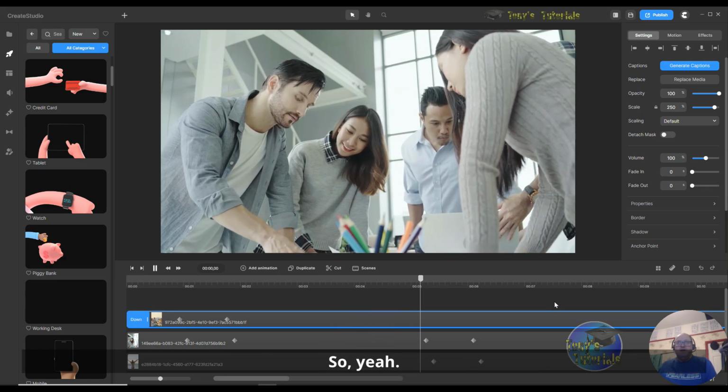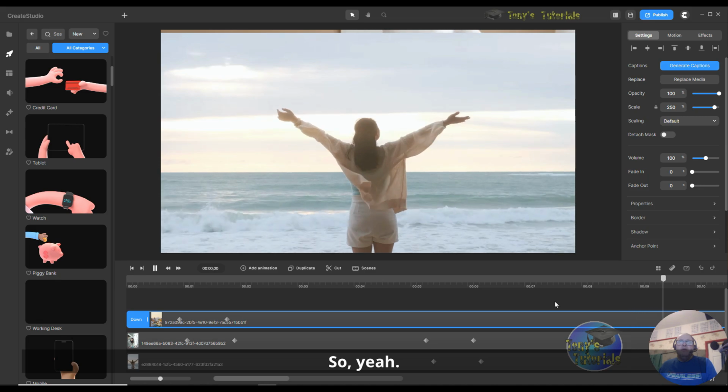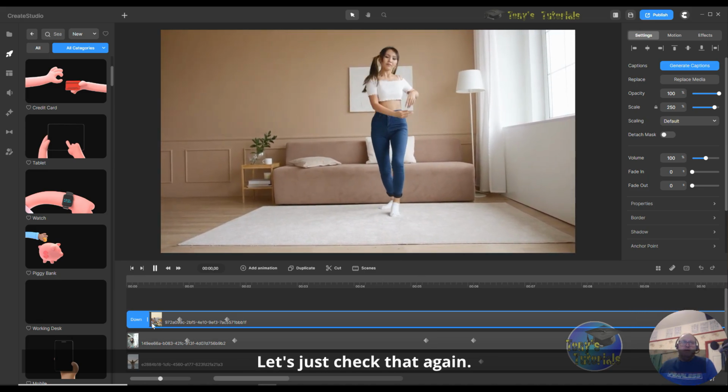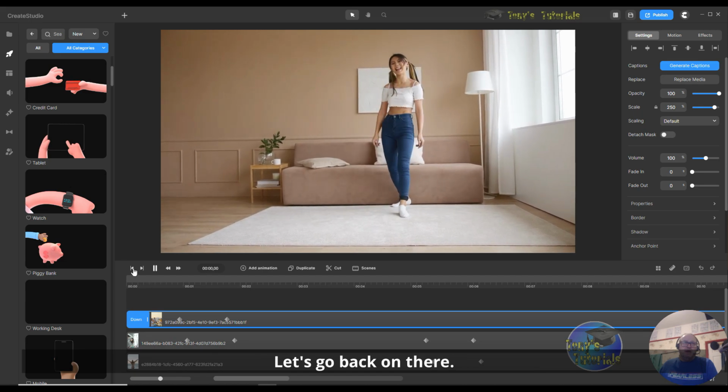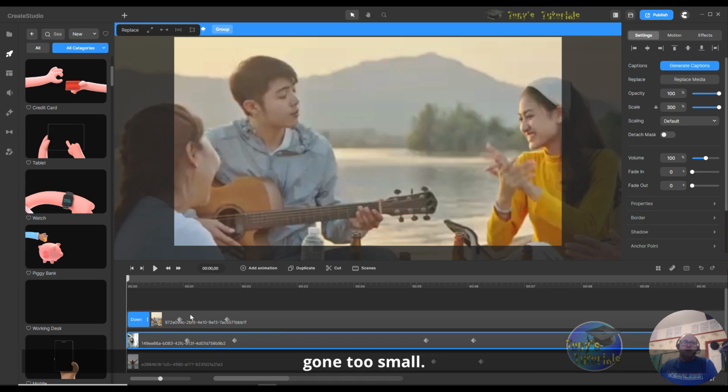That'll look alright there. So, yeah. Oh, that one's a bit smaller. That shouldn't have been smaller. Let's just check that again. Let's go back on here. I'm just going to check there now because that one's gone too small. When it's down, it shouldn't be that small.